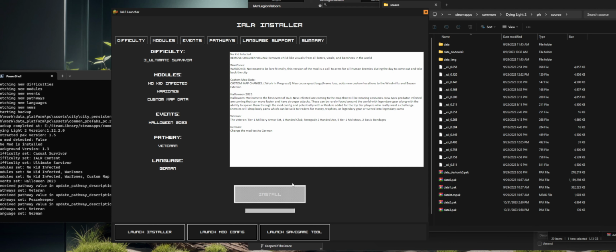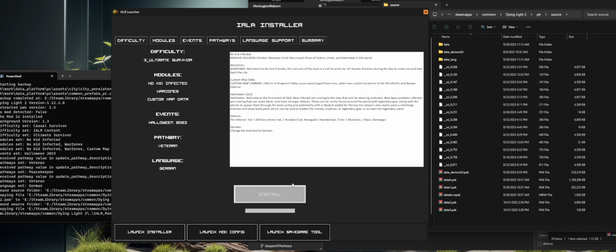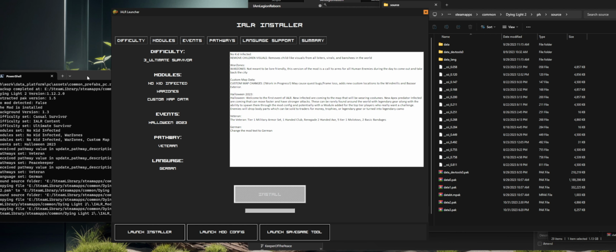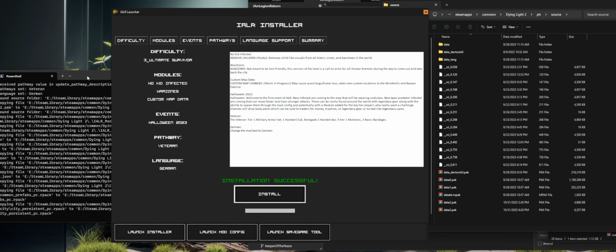And then finally, once you've selected everything, you'll have the summary screen and you can go ahead and hit install. Once you hit the install button, I've got the console up here in the background so that you can see what it does in the back. Essentially, it's going to go through and load everything immediately into your directory. All you have to do at the start is select the directory path to your root of Dying Light. And once you've done that, you're pretty much set.